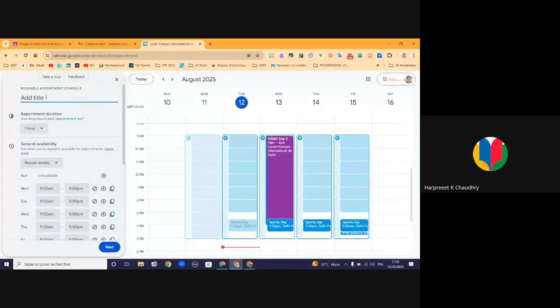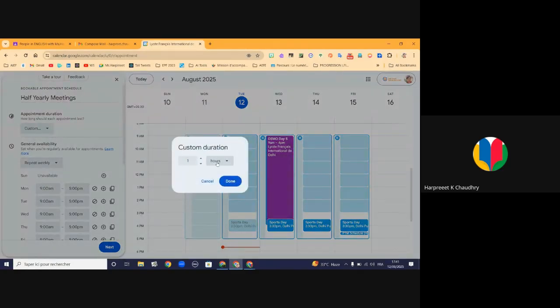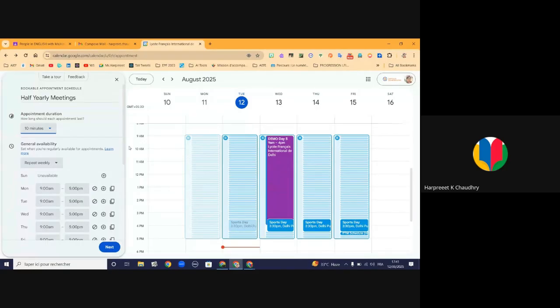Now it says my appointment, I will say as half yearly meetings. Okay. And I want to set the duration. By default, it's 1 hour. You can choose 15 minutes, 30, 45, 1 hour, 1.5, 2 hours. I'm sure nobody wants to meet the parents that long. So custom. I can also do it like custom. I can change this to minutes and let me do it for 10 minutes. I think that's a decent time to see the parents.